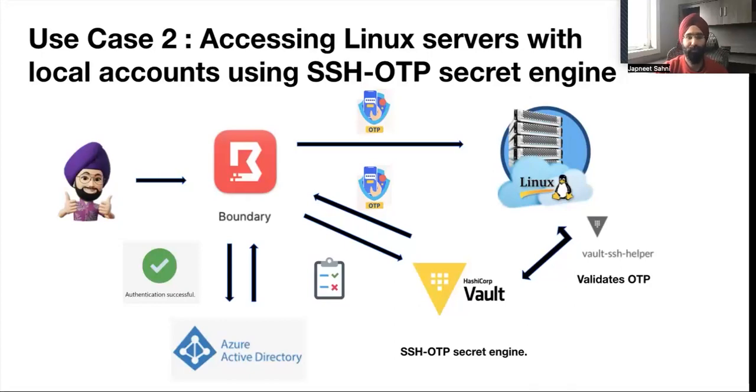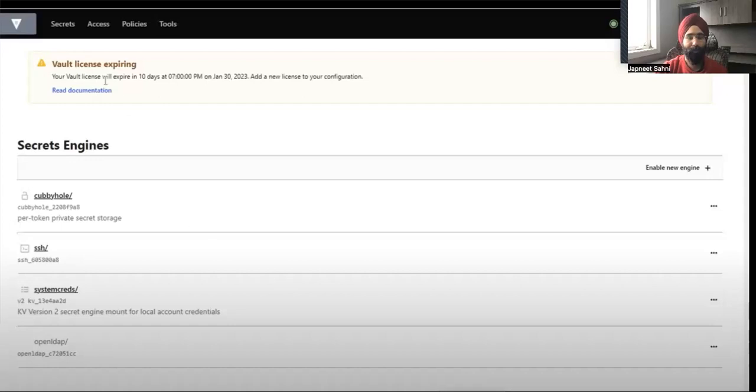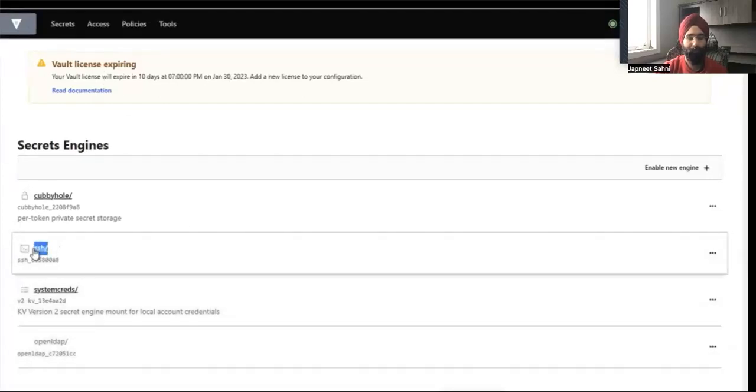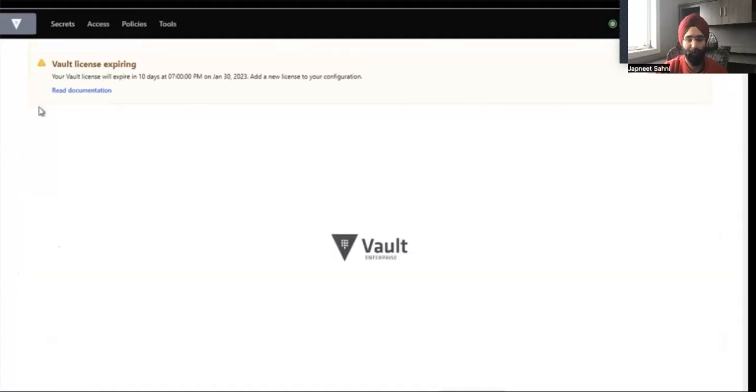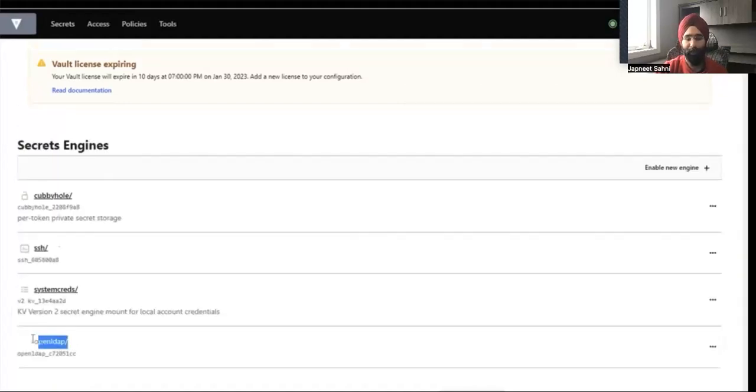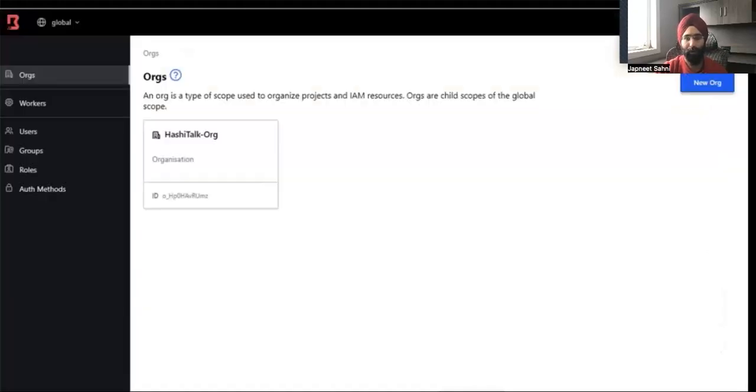So now let's try to see these two use cases as part of our demo, right? So if you notice here, this is HashiCorp Vault, right? In HashiCorp Vault, I have configured an SSH secret engine, and you can see all the SSH roles, OTP roles over here for every user. Similarly, I have an OpenLDAP secret engine for the Windows use case, right? So this is the HashiCorp Vault configuration.